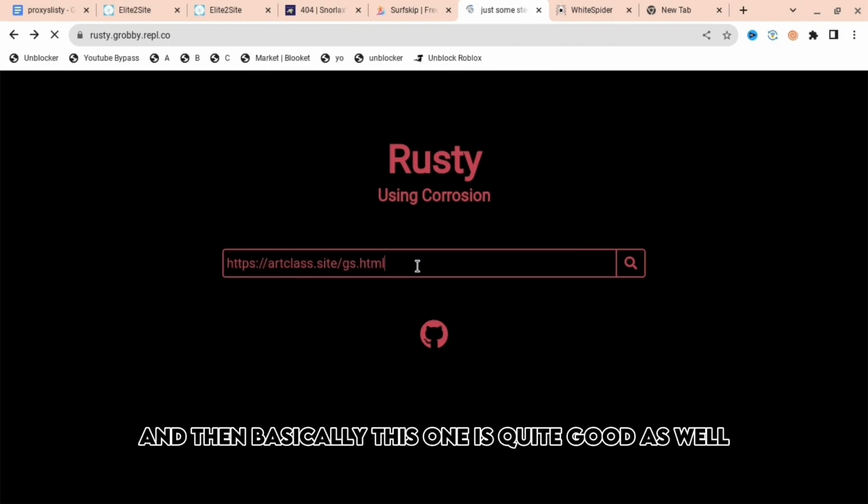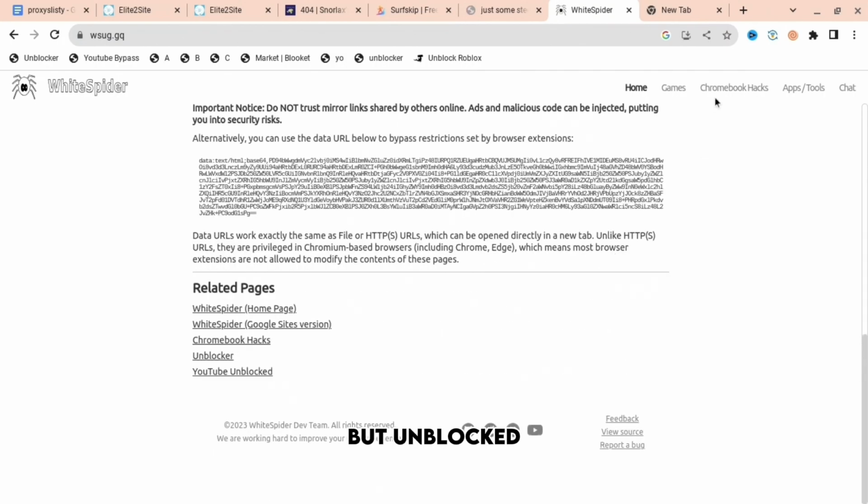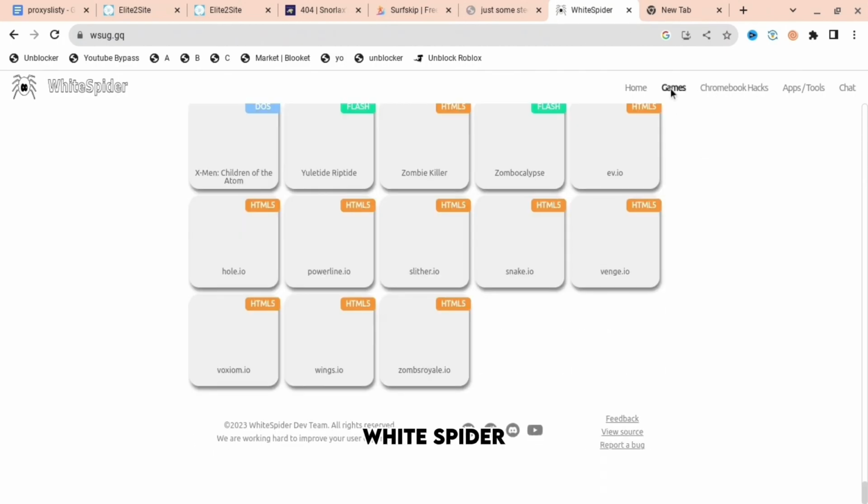rusty.grubby.repl.co, I don't know. And then basically this one is quite good as well, and you can just search up whatever. It's basically like the Google browser but unblocked. But this is probably going to be the best one, White Spider.